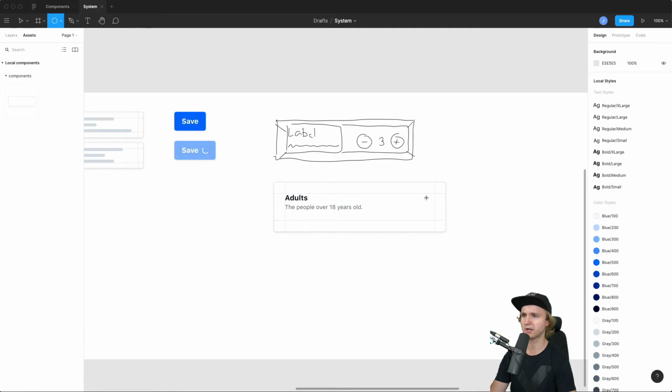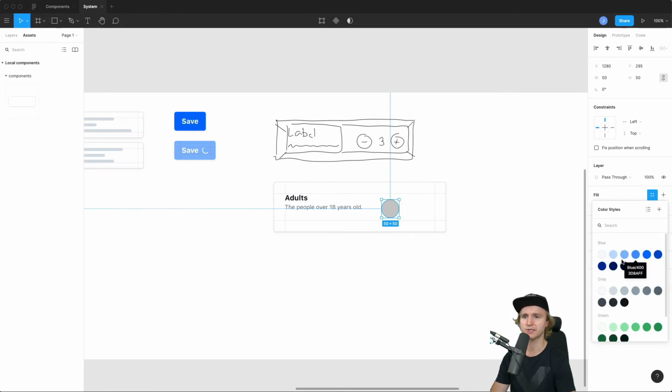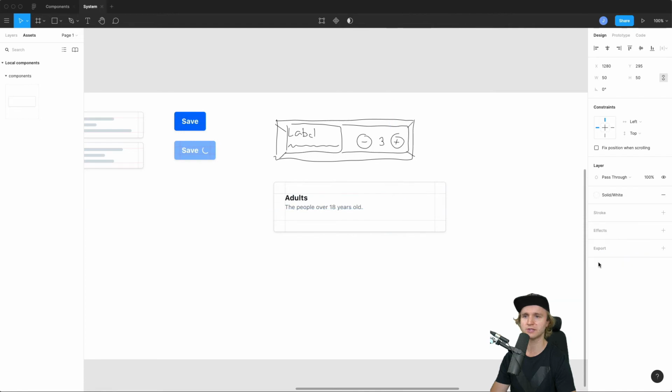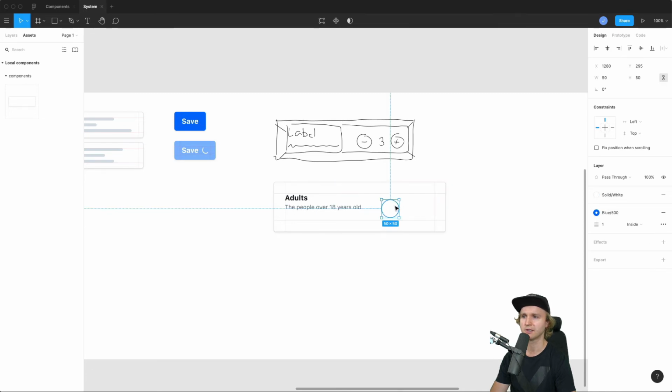So let's start by drawing a circle here. This is probably a fine size. This is 50 by 50, which is okay also on mobile. For the fill, let's go to solid white, and for the stroke, let's take blue 500, and I think 1 pixel is fine here. And let's align these properly.